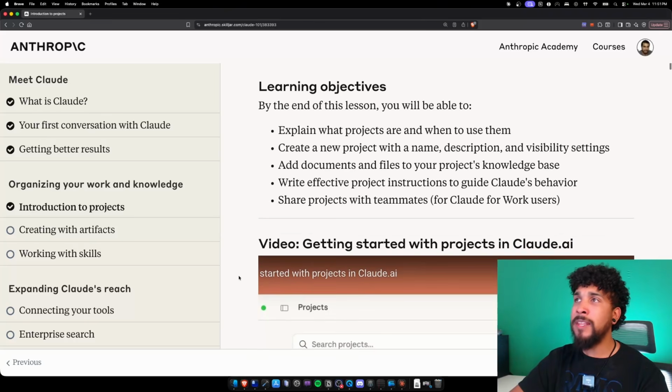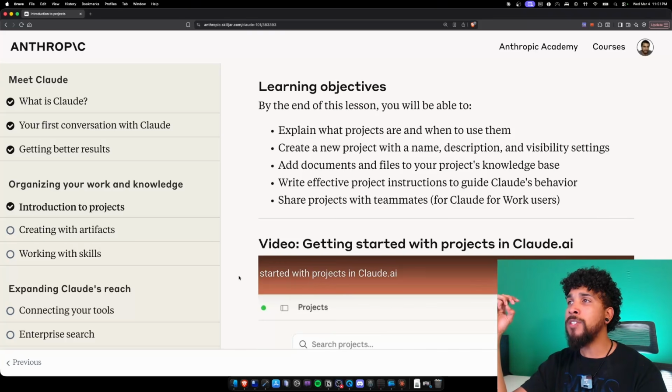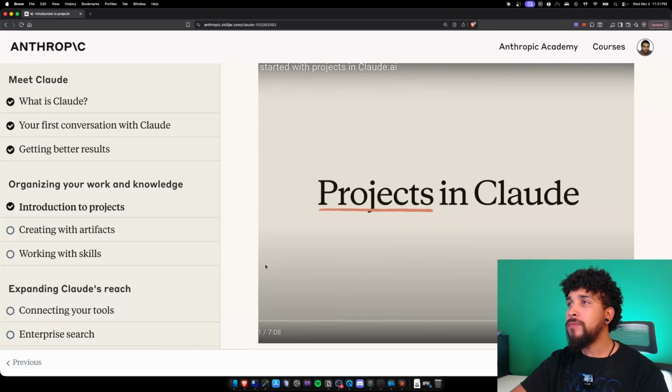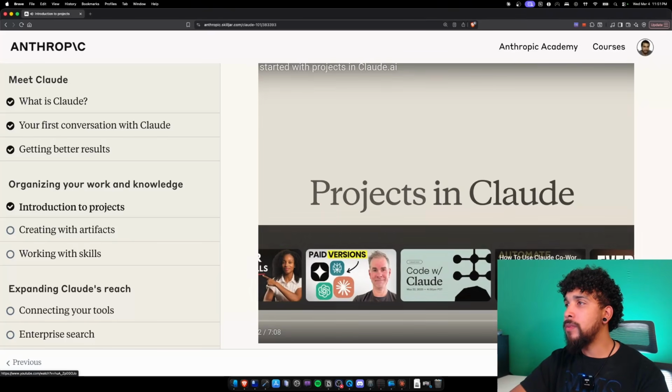Learning objectives. By the end of this lesson, you will be able to explain what projects are and when to use them, create a new project with a name, description, and visibility settings, add documents and files to your project's knowledge base, write effective project instructions to guide Claude's behavior, and share projects with teammates for Claude for Work users. What are projects, and how do they improve working with Claude?